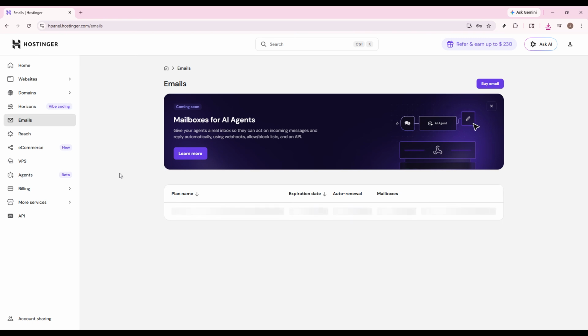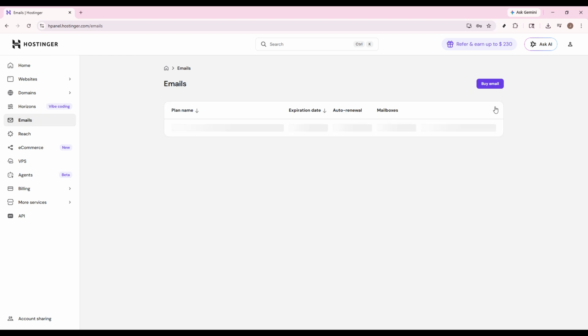After clicking Emails, you'll see the Email Management area for your account. From here, click Mailboxes. This will show you the email inboxes that have been created for your domain. If you have more than one mailbox, make sure you choose the one you want to open. This is especially useful if you're managing business email addresses for different team members or departments.